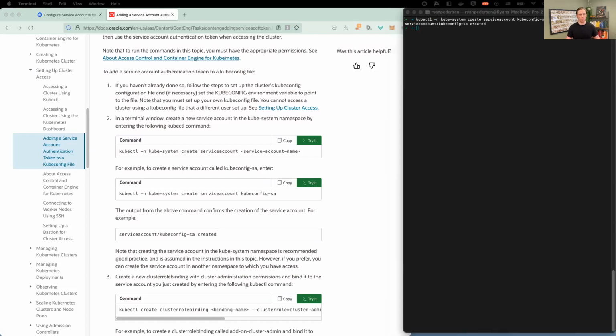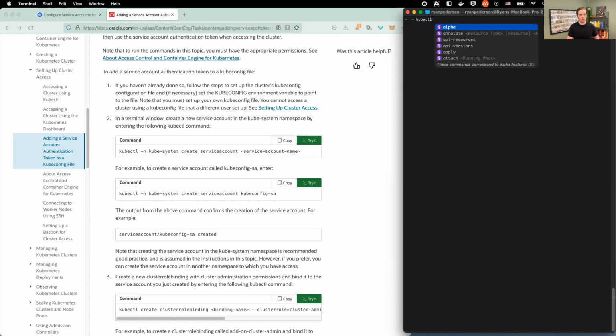That's step one. If we want to get in and actually see what the file that was applied looks like, we can do that with a command like this. kubectl get service accounts, kubeconfig-sa -o yaml is going to give us the YAML file.